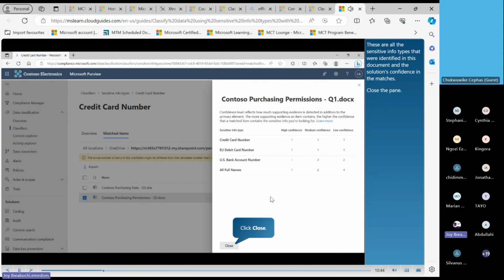These are all the sensitive info types that were identified in this document and the solution's confidence in the matches. Close the pane. You can see that it went as far as even telling us this HTTPS is fictitious, it's not a real person. But if it was Joy, for instance, in an organization, it has said it. And it went as far as saying that it didn't just see it in my OneDrive. I have a document called Contoso Purchasing Permissions, and it is in this document that it saw the credit card.